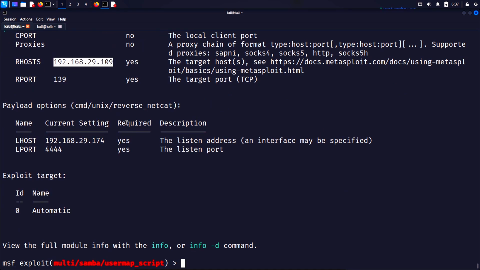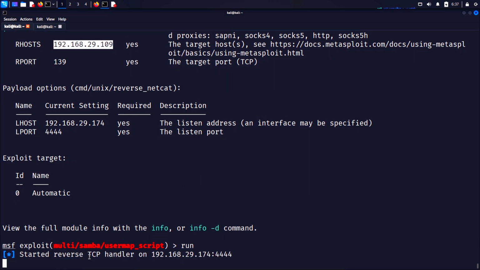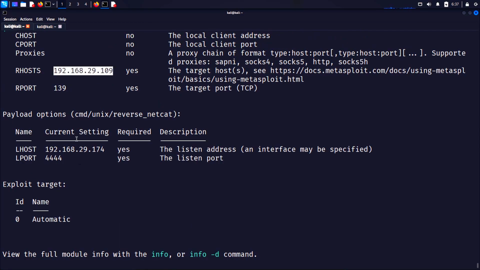Okay, and I don't need to set anything here, so I'm just hitting the run command. As you can see, it started the reverse TCP handler on this particular IP here, and this seems to be our lhost.